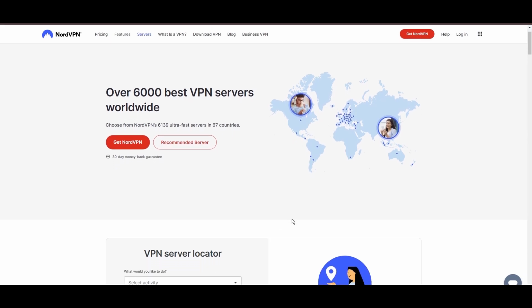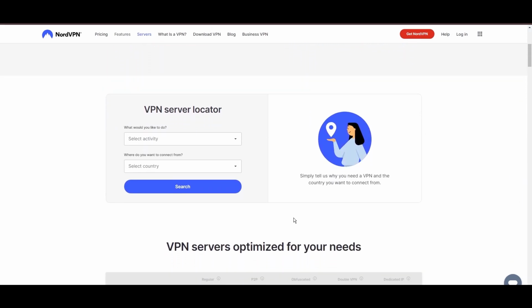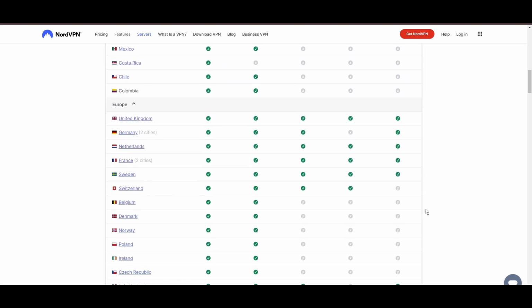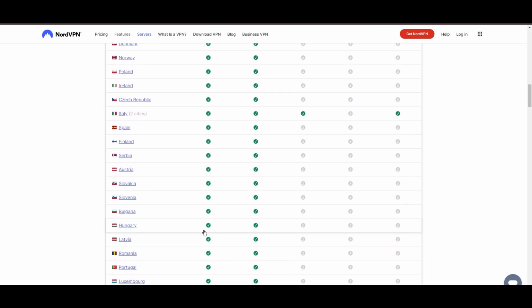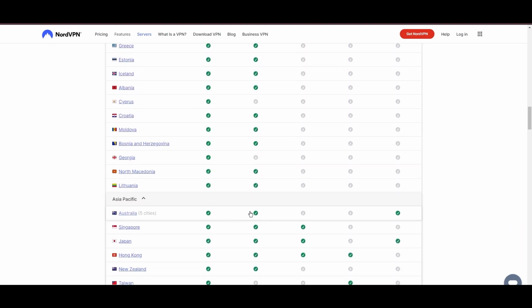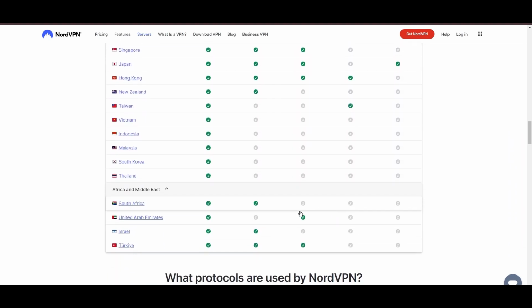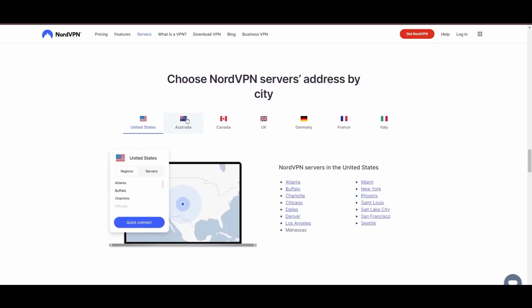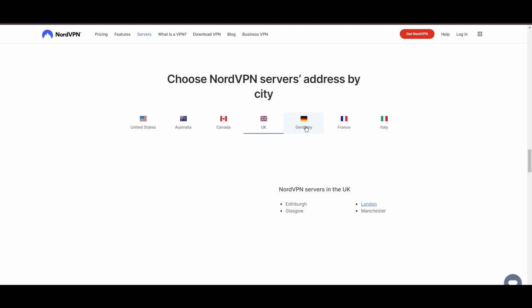Leading our selection is the highly acclaimed NordVPN, a top choice for users of TripAdvisor around the globe. Hailing from Panama, NordVPN offers an expansive network of over 6,000 servers across 61 countries, ensuring you can effortlessly connect to TripAdvisor from virtually anywhere, eliminating concerns over slow speeds or buffering.